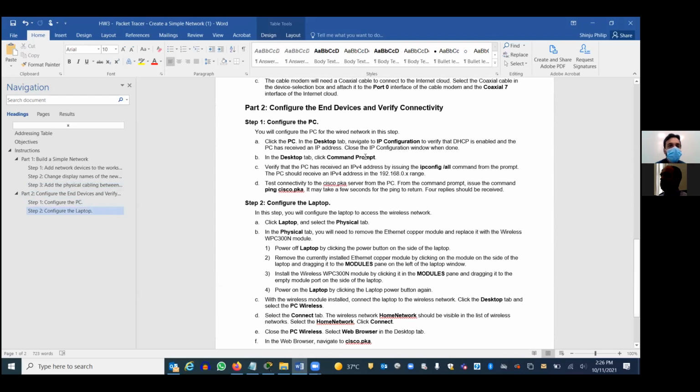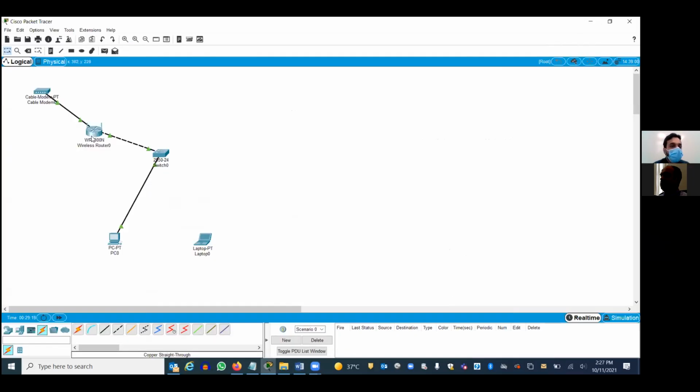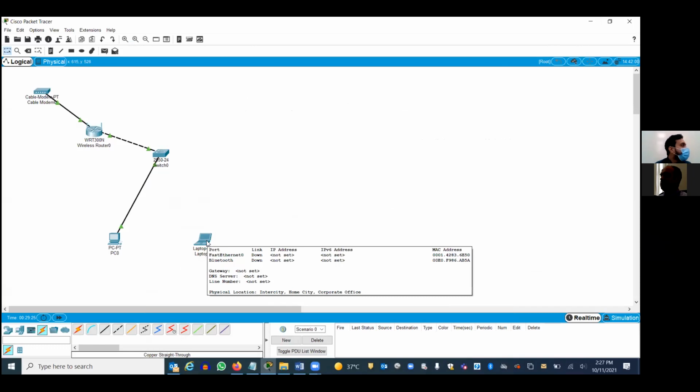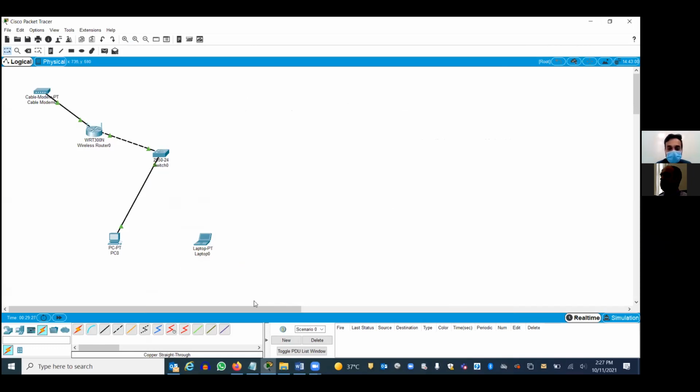So what is our next, part 2? Now we need to configure. So we understood that this is being connected, right? So is the wireless router connected now? The laptop is not connected, right? Okay. So what do you have to do?